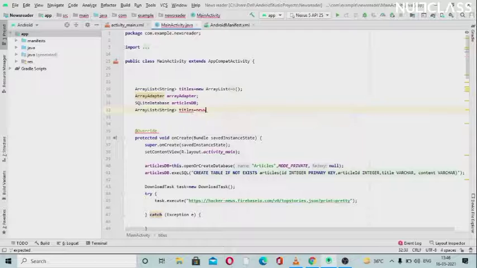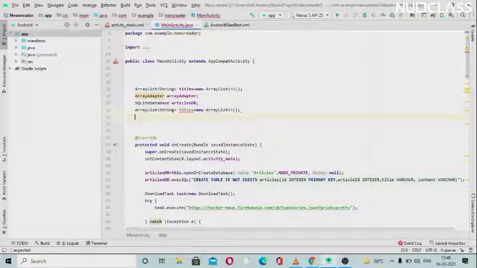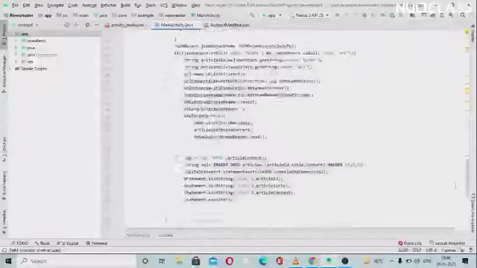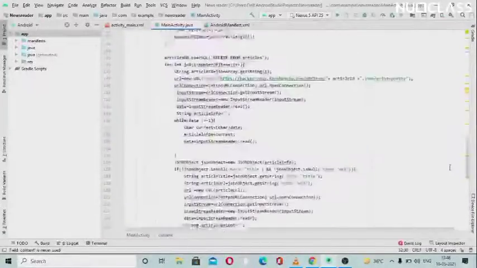This will be equal to new array list. This looks fine. This is showing an error. I think we have used this. Okay, we have already created this array list, so we will be using content only, as we have used array list for titles, so we will be using this for content. So we have used this, we can use that anywhere now.